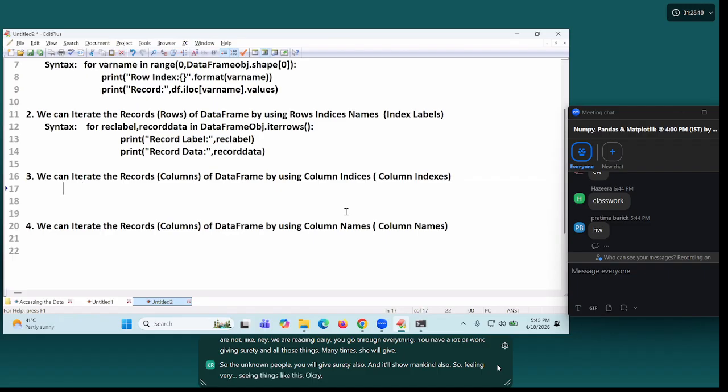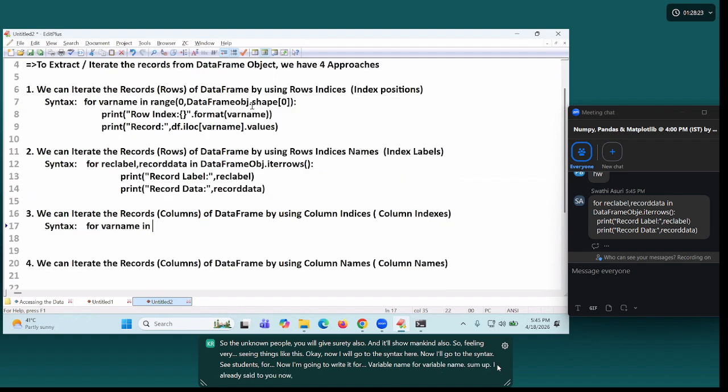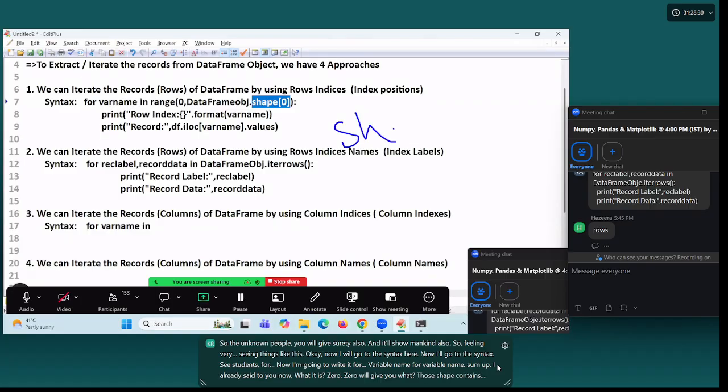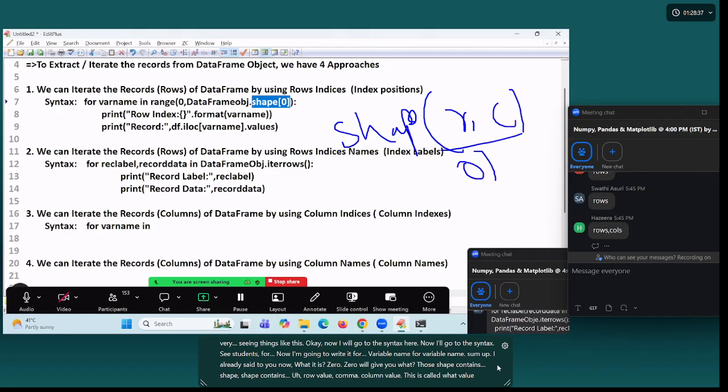Okay, now I will go to the syntax. See students, for now I'm going to write it: for variable name, schema. I already said it. What is this? 0. What will 0 give you? Shape contains row value, comma, column value. This is called what value? 0. Right or not? And this is called what? 1 you will give. Right or not?